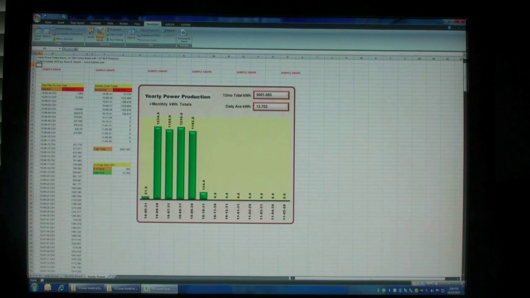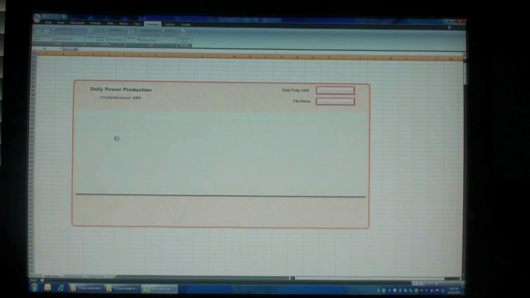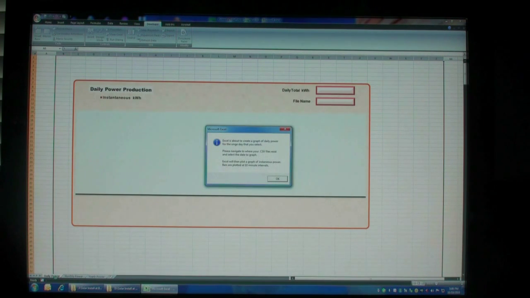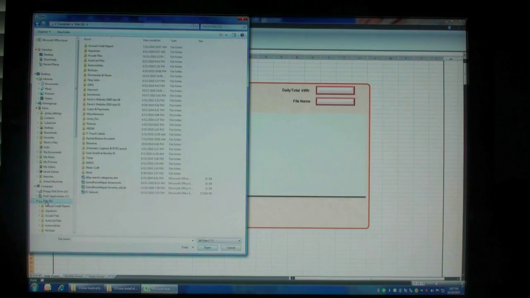On Developer, you have macros here, and when I open up this, I have three macros: daily graph, monthly graph, and yearly graph. So let's go generate a daily graph. Press Run, and I switch automatically to the tab which is for daily power. Little box comes up here to tell me what it is you're about to do. Say OK to that, and then go navigate to where you have stored the CSV files on your own computer. You need to get them out of the Sunny Beam and into your computer.